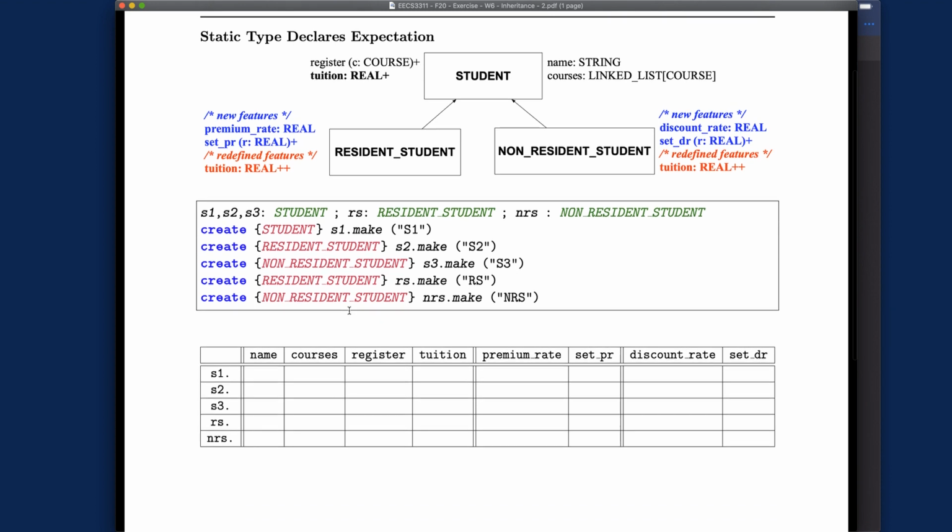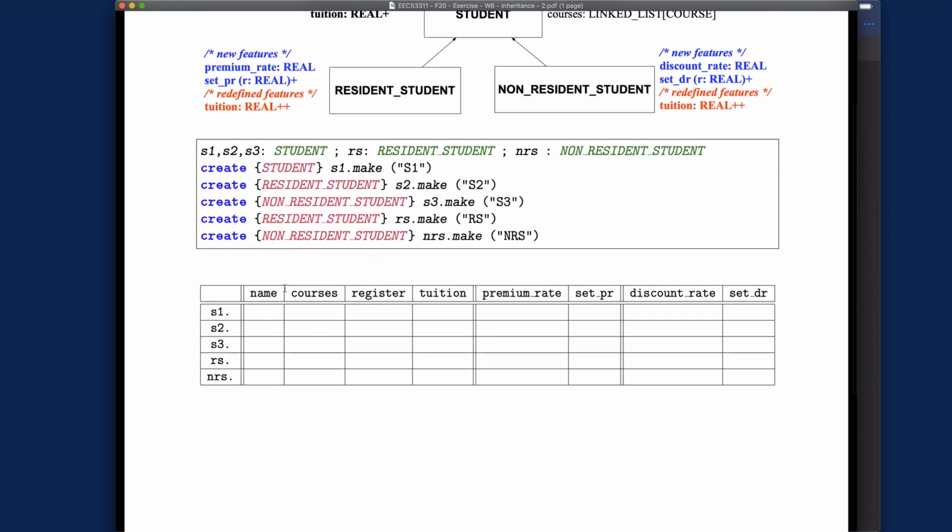Now your exercise is to fill in this matrix over here with many empty cells. For each empty cell, you're going to put either a check or a cross. When you put a check, that means, for example, here you can see s1 dot. We're trying to use a dot notation, which is very fundamental for OOP.